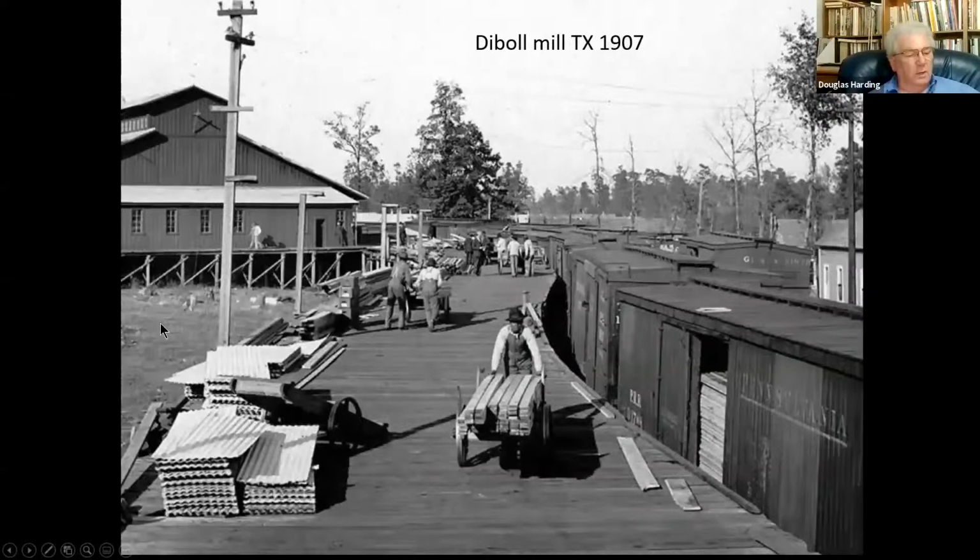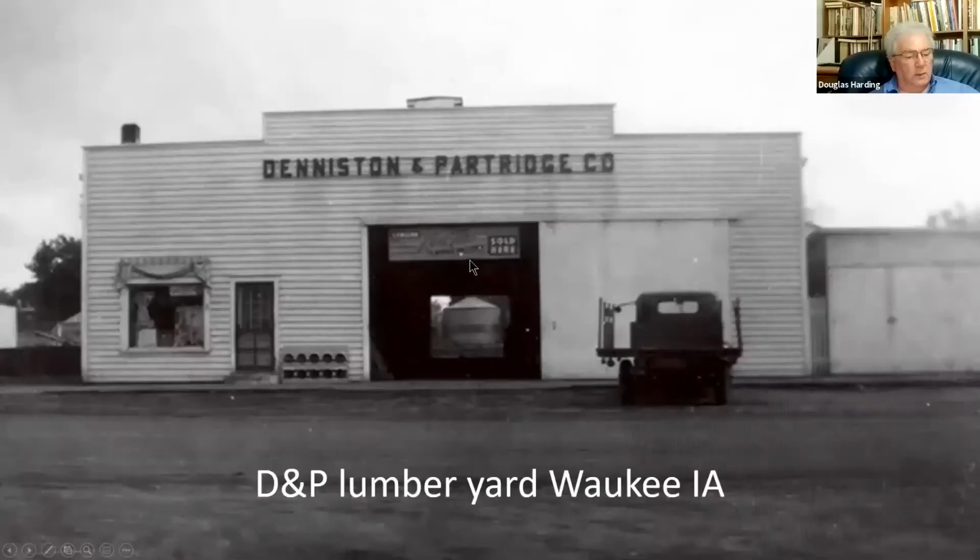Here's a shot of a mill down in Texas. Similar operation, using a small cart to move lumber out to the boxcars to be loaded. You notice we've got a Pennsy boxcar. They shipped lumber all over, so it went everywhere. Of course, where it was destined to go was our hometown lumber yard.